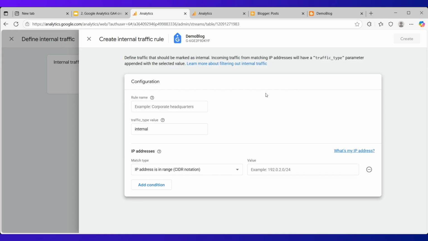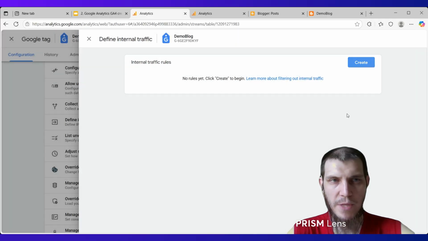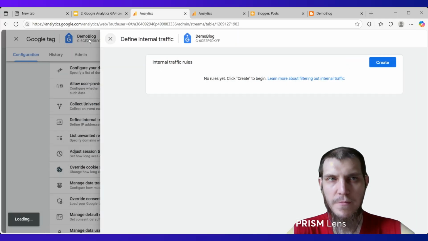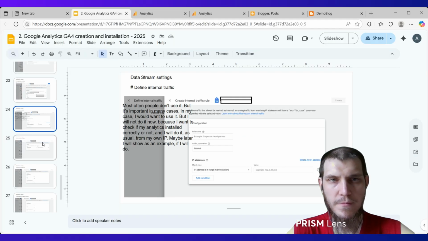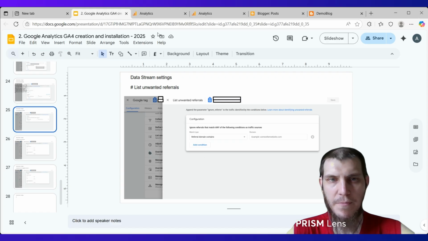To learn more about what an IP is, you can use these links. In my example, for now, I don't want to use it. Going back without saving, and close.